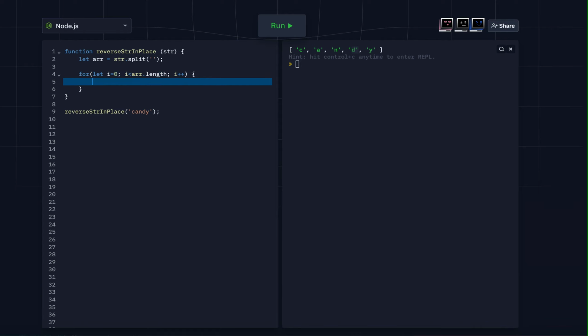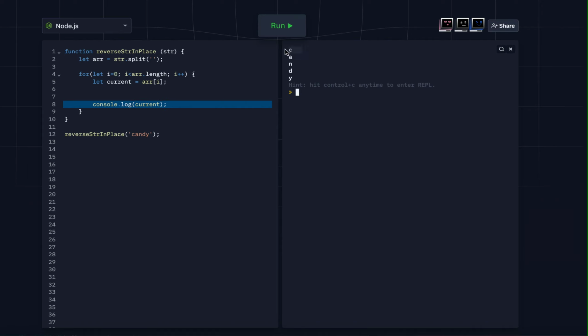And now I am going to make another variable inside the for loop, and I'll call it current. And I'll set it to array at index I. So just to make sure that everything's working, I'm going to console.log current here, and it should be each individual letter in the array as it iterates through the for loop. So let's see what that looks like. Cool, you can see that's working.